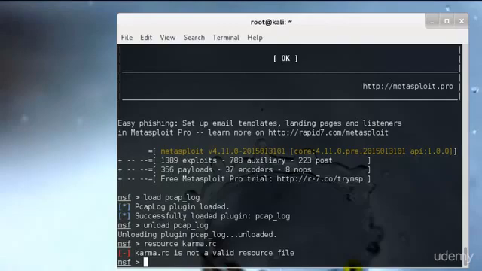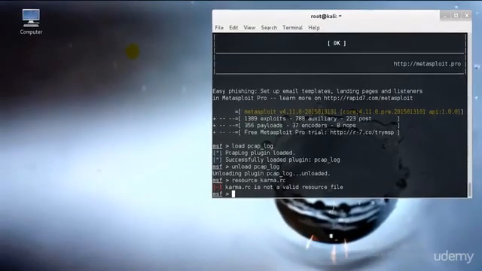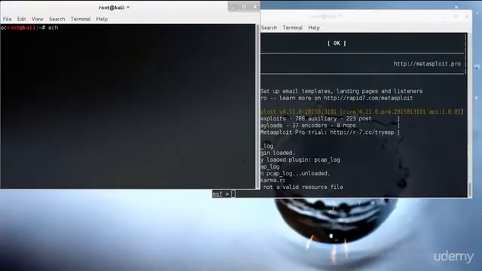Besides loading a batch file from within MSF console, they can also be parsed at startup using the -r flag. The simple example creates a batch file to display the Metasploit version at startup. So you can just type over here something like echo version, and you can just type version.rc.